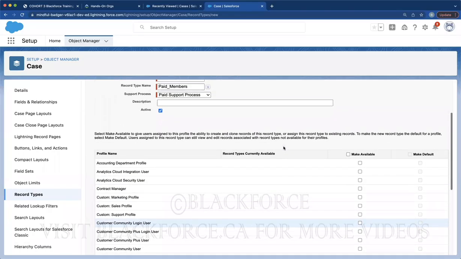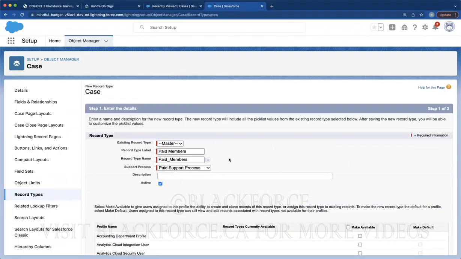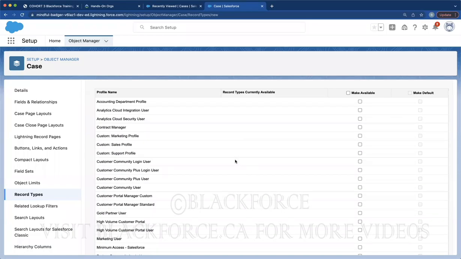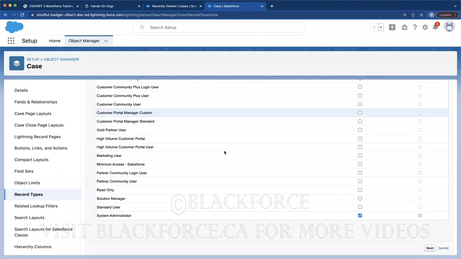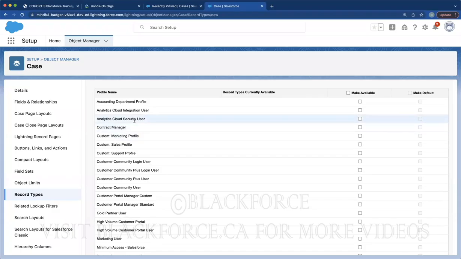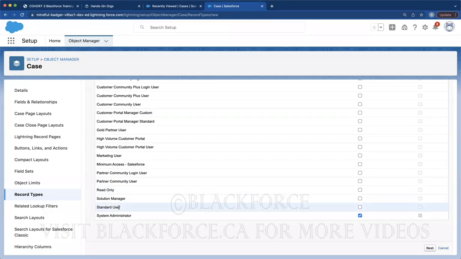What does that mean? It means maybe the basic user profile does not have the right access for the case object. Maybe it does not have the right CRED for the case object. By CRED, I mean create, read, edit and delete. Okay, so that's why you cannot see the basic user profile. So this is automatically configured based on the access on the profile. So I'll just limit it to system admin for now, and I click on next.